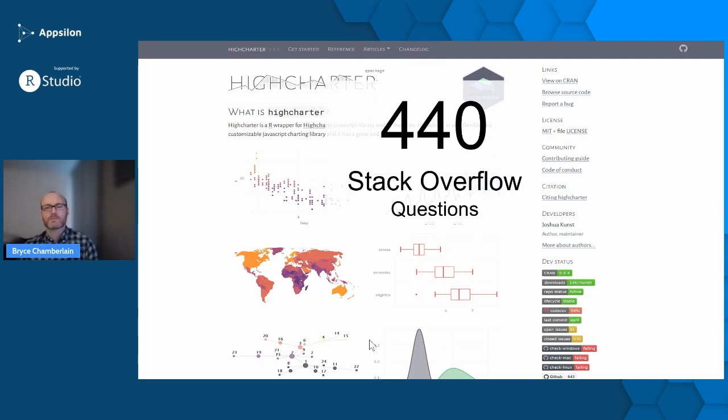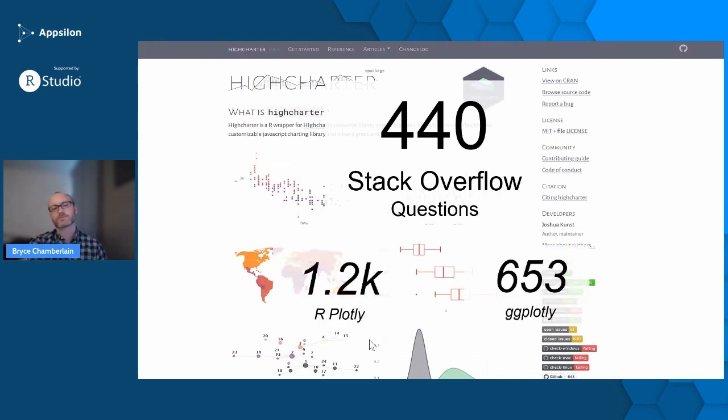So there's a smaller community, which kind of makes sense because it's R. R is a niche technology, whereas JavaScript is powering the web. And for context, R Plotly has 1.2 thousand Stack Overflow questions. So this is interesting. If you remember on the last slide, Highcharts had almost 3 times as many Stack Overflow questions as Plotly. But when we get into the R world, that actually flips. Plotly seems to be more popular, more feature-rich, a larger community, however you want to interpret these numbers. So I think that's kind of interesting.